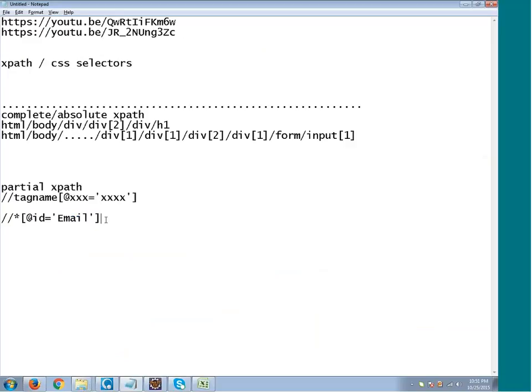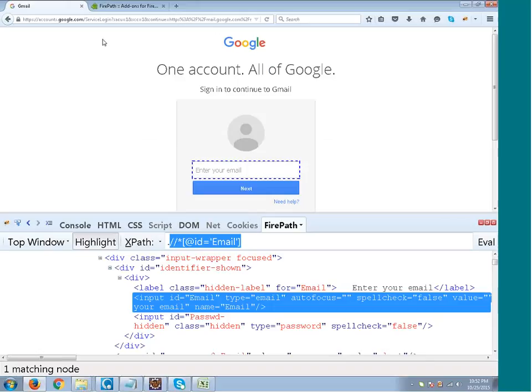Or to be more specific, you can specify the tag name. Out of all the input tags on the page, get me the input tag whose ID is email. So this can be a partial XPath. If the email ID field moves on the page from the left hand side to the right hand side, it will not impact this XPath because the ID will remain the same, right?